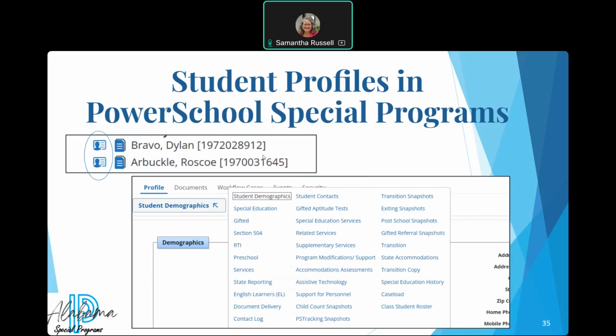Now, I know that you see some student names here. These are fictitious names and fictitious SSID numbers. This is from our play data, but I'm going to talk a little bit about student profiles and special programs. Now, I talked about profile field values, and this is where this comes from.